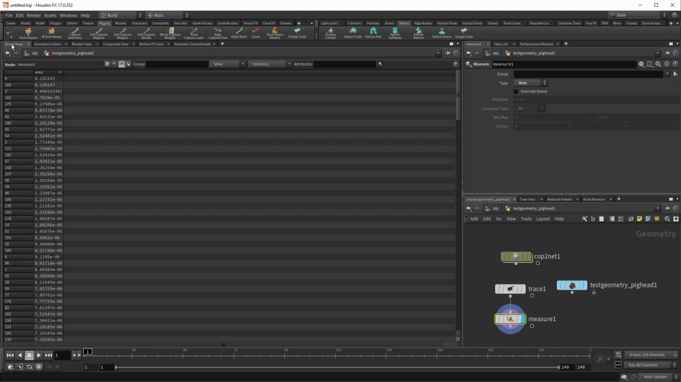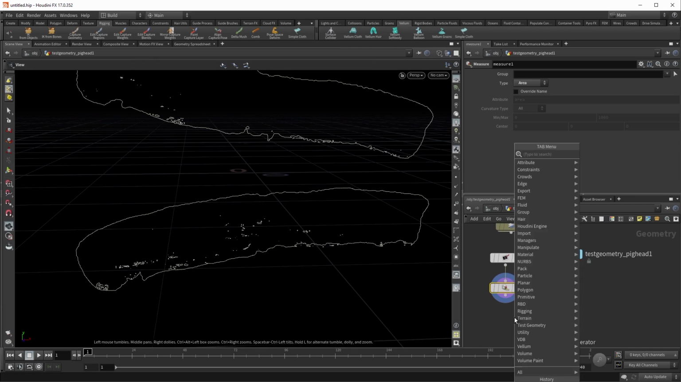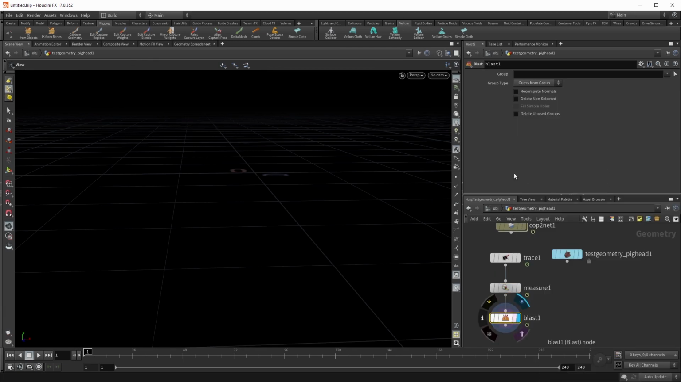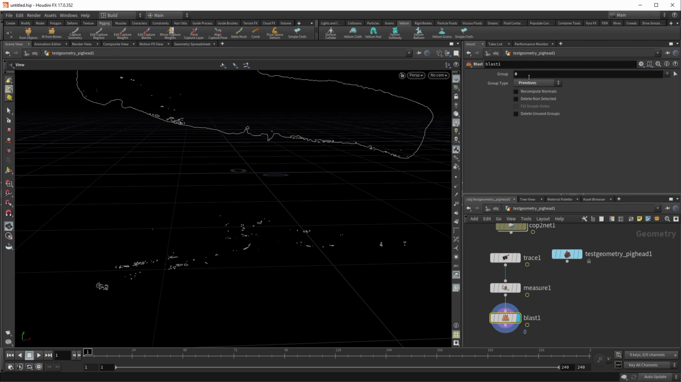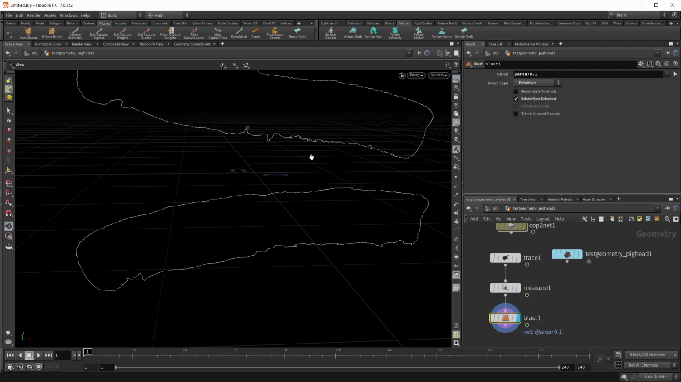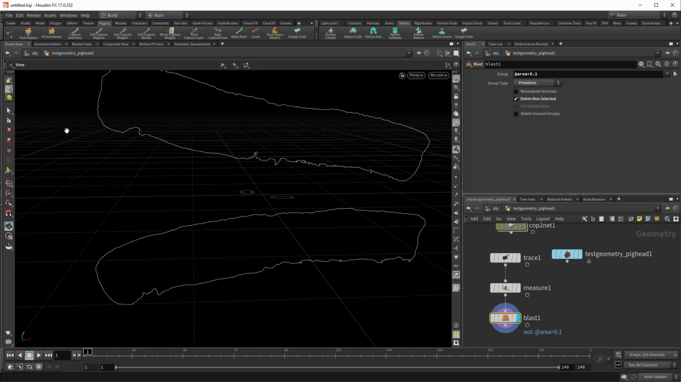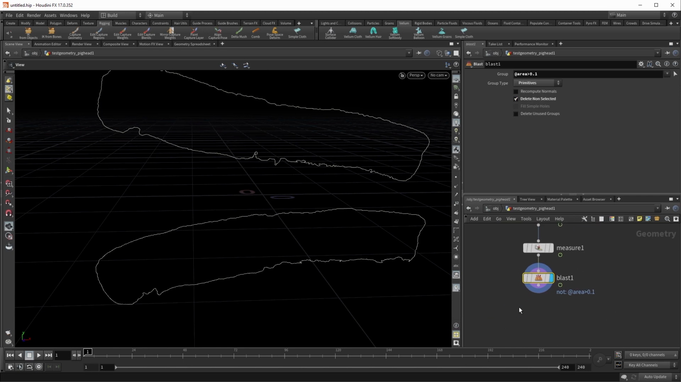So I want to delete all the small ones. So I can do a blast. And what we can do in blast, when we say we delete by primitives, is for the group, we can put an ad hoc group in. So this is when you type something in, but you could also use it to type a reference to an attribute. And so in this case, I can refer to area and say it must be greater than 0.1. And this will delete everything that is large. So delete non-selected, and we'll delete everything that's small. So there we go, our pieces of bacon.